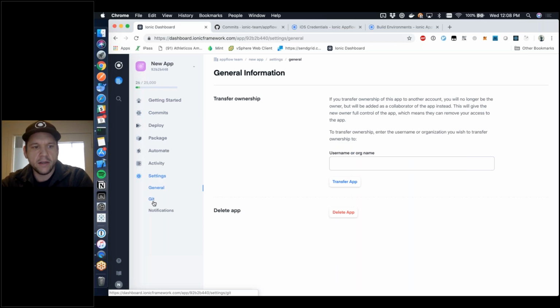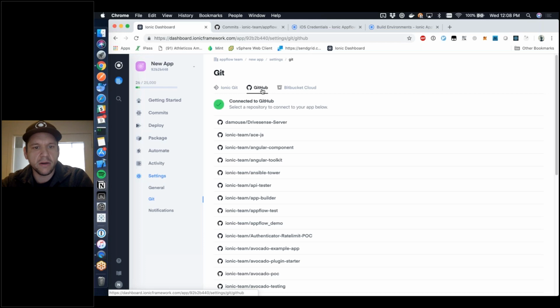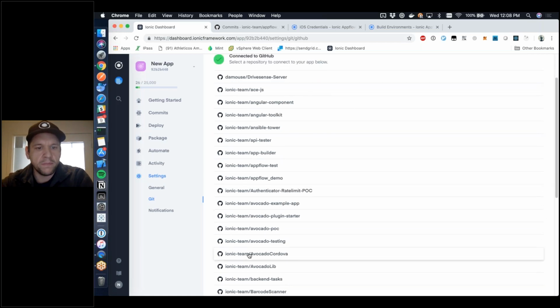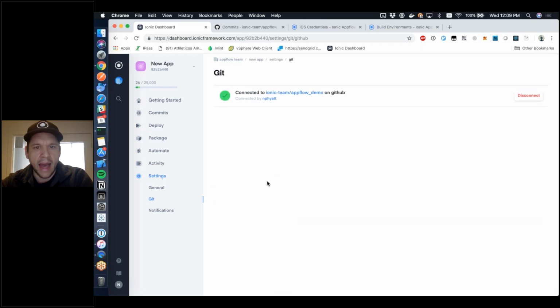So I'm going to go ahead and just link this with GitHub automatically. I already have an app over there. That's the one I plan on using. Now I've already linked to GitHub. If you haven't yet, you could come in here and there'll be a connect to GitHub button where you could OAuth with GitHub, and then your repos for your account will become available. I have conveniently created this Ionic Team Appflow demo, so I'm going to link to that.